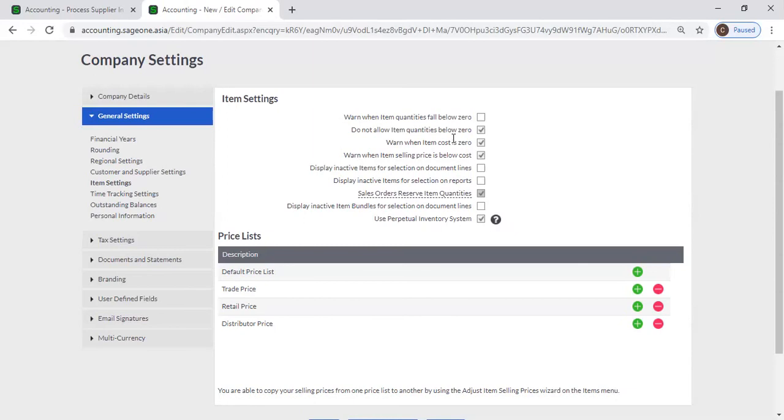Okay, therefore the system will warn when item cost is 0, and if you untick this, the system will not warn you, and the system will not show any message. Okay, if you want to get an alert, you can tick this option.